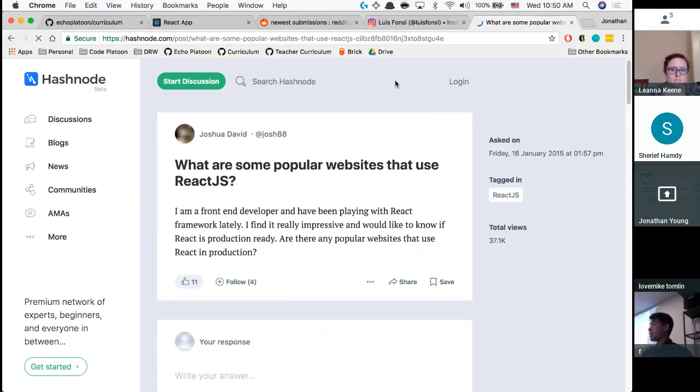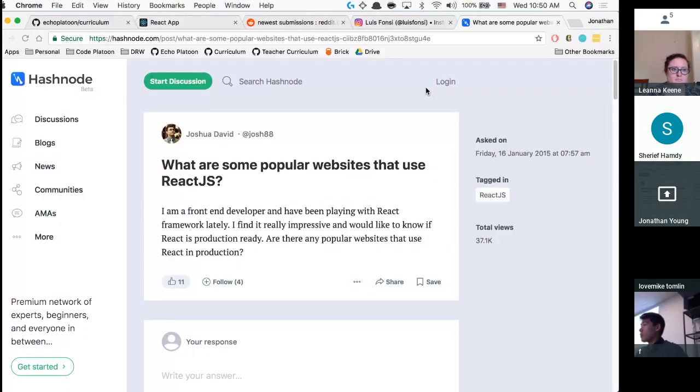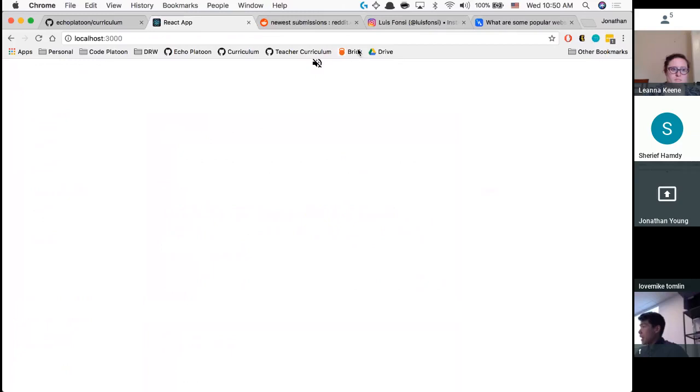So similarly, when we take a look at our own mute button, we have two components. One's called an app, one's called a mute button. So when we go back to our localhost 3000, the entire thing is app right now, and there is one component on there called mute button.